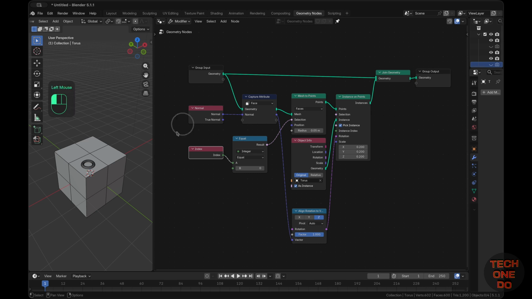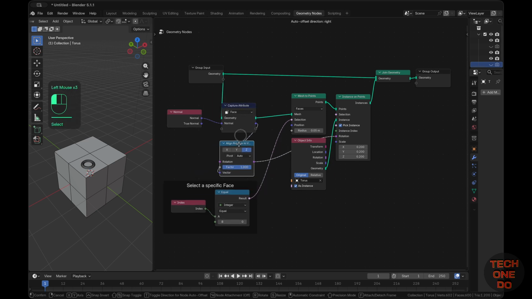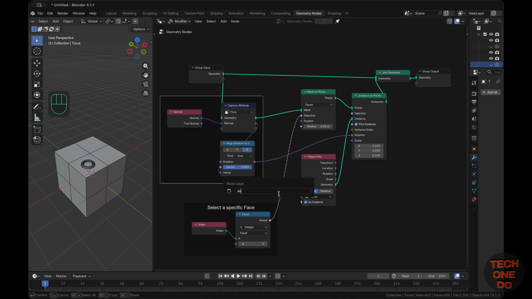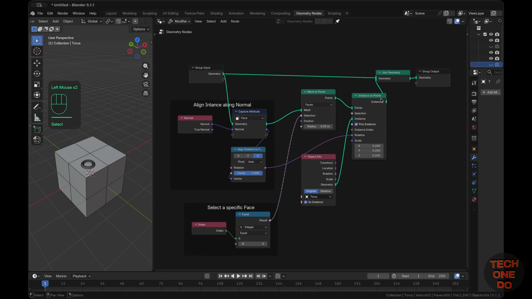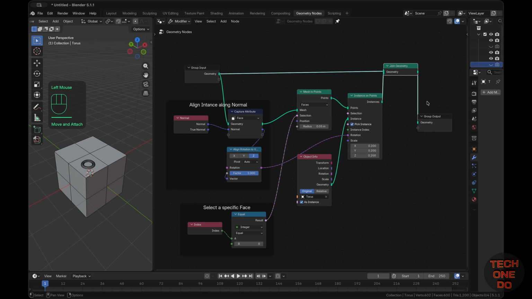Let's frame the nodes based on their actions. This is how to select a face and add an instance along the face normals.